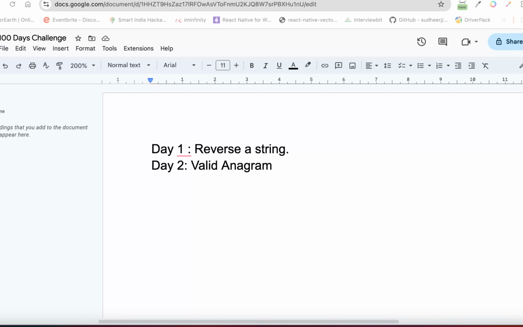Two strings are given. We have to determine whether both the strings have equal letters or not. They may be in different order, but if both have equal letters, then they are called a valid anagram. Let us say a word is ABC and another word is CBA. Then our result should be true.